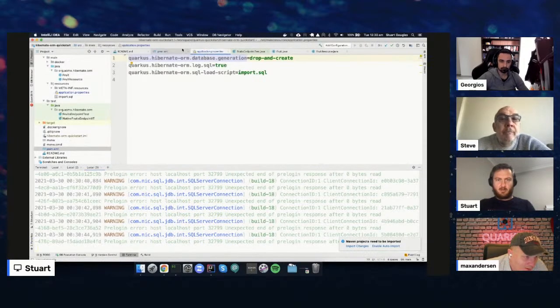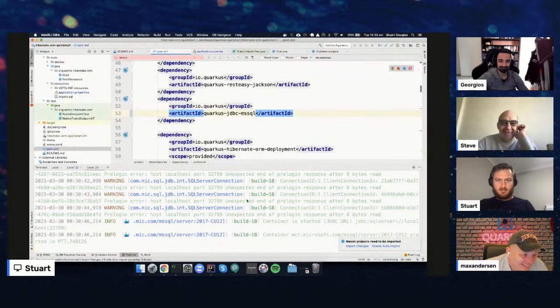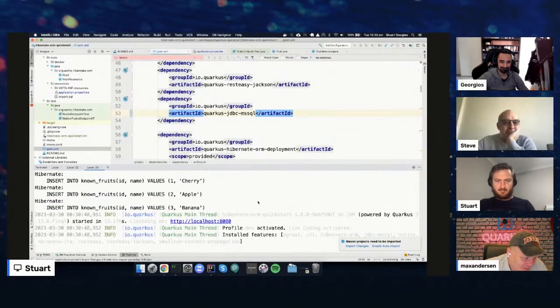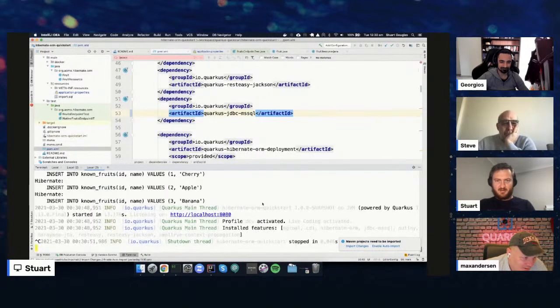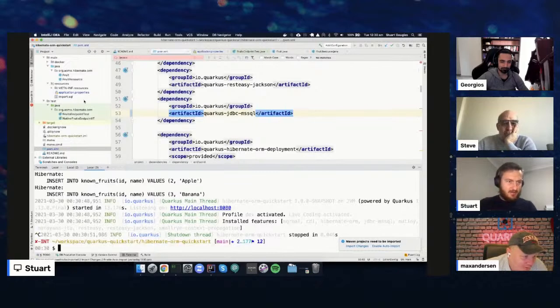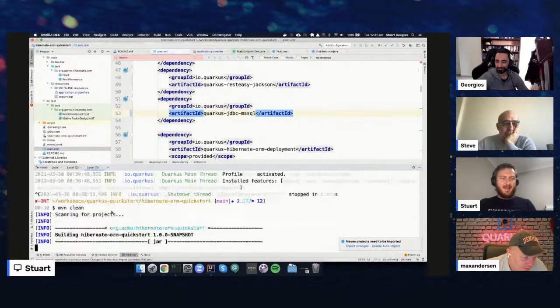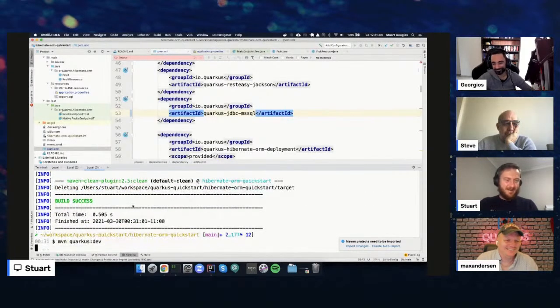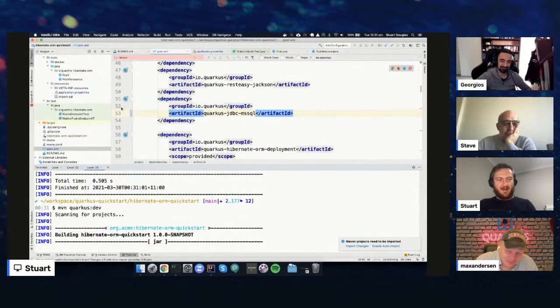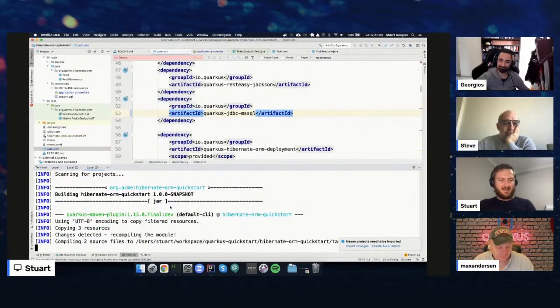Wait, how did that work? Oh, I know. Maybe when I was playing with this demo before, I would have created the file, and even though it's gone, it would still be sitting in the target.